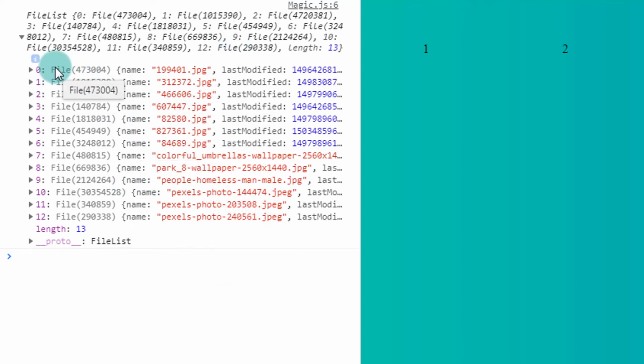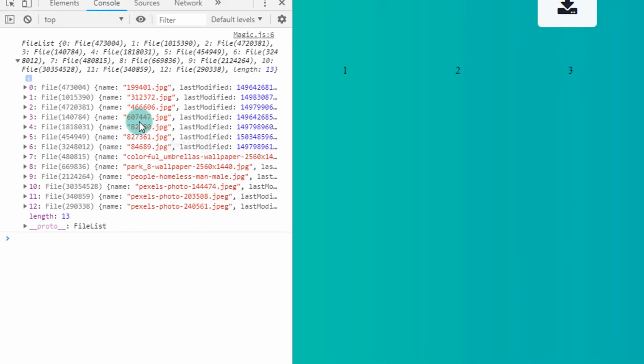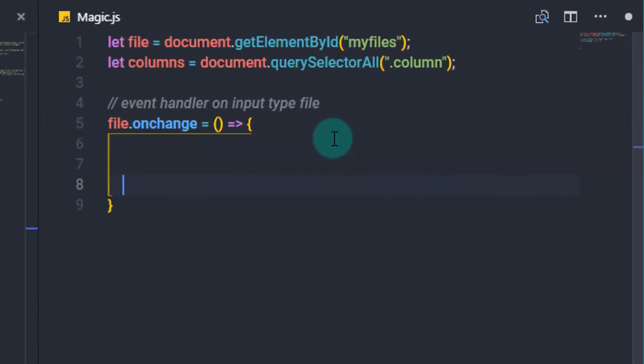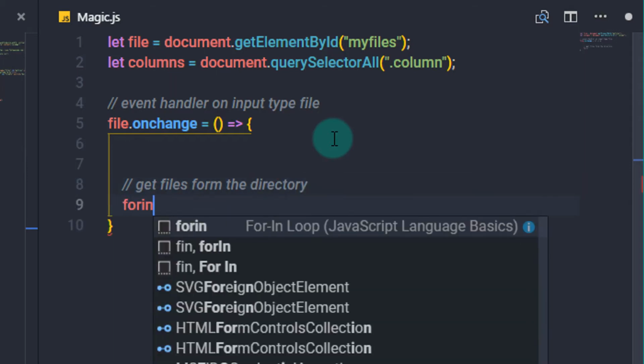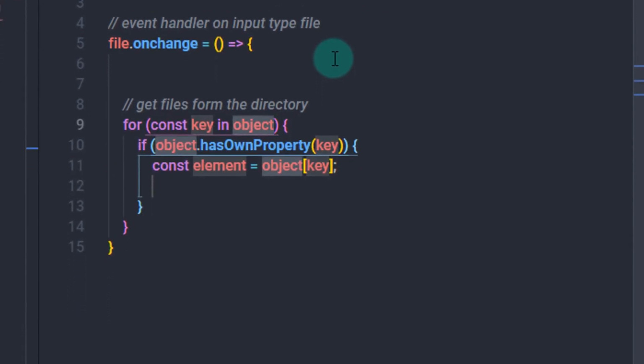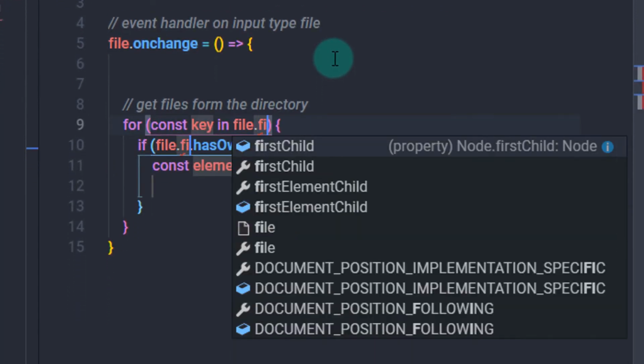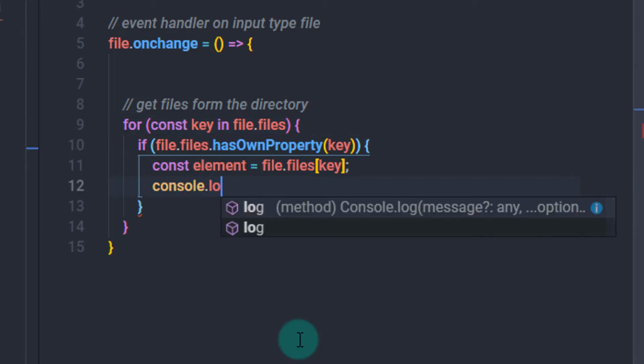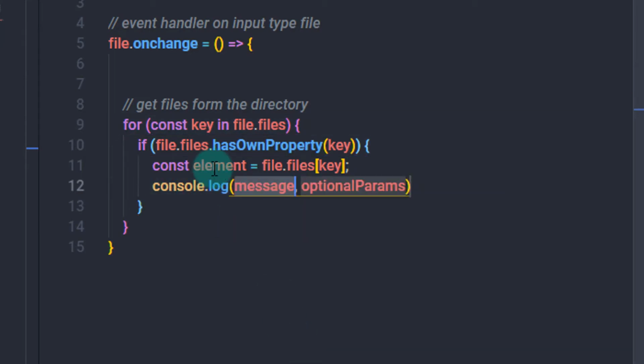Now I just wanted to access all these properties and display them on the console. So I will just get rid of this statement and just create a comment. So I will just say here get files from the directory, and here I will just call for...in and just iterate the object and just specify here file.files and just say here console.log and print this element variable. So I will just say element here.